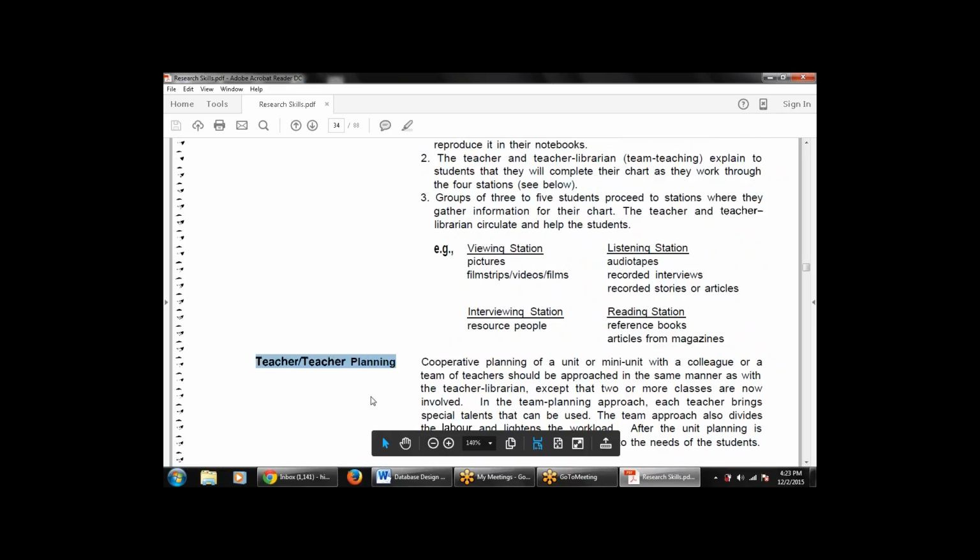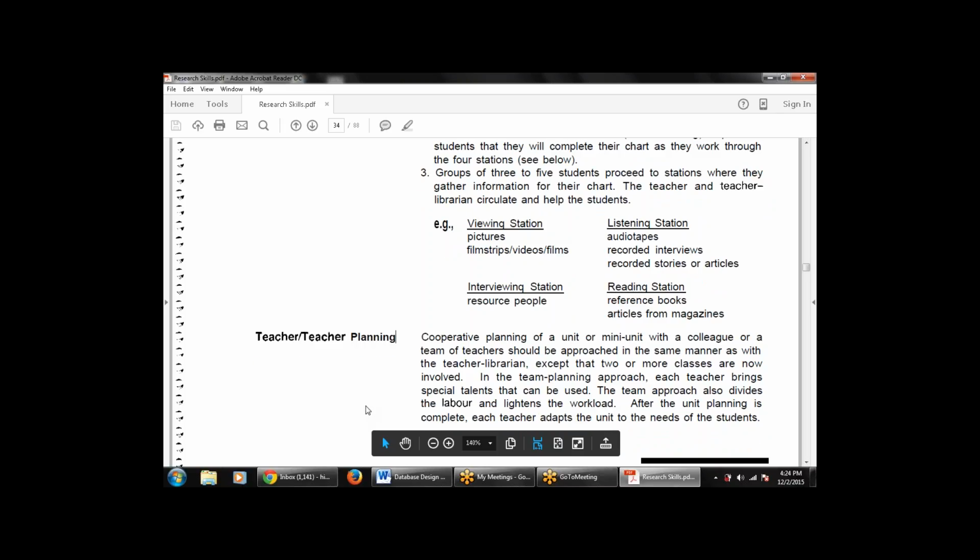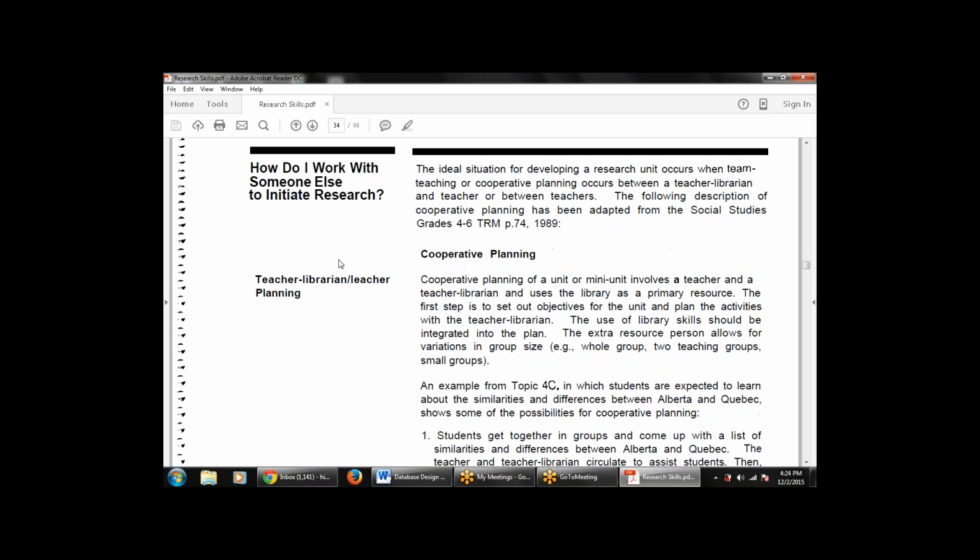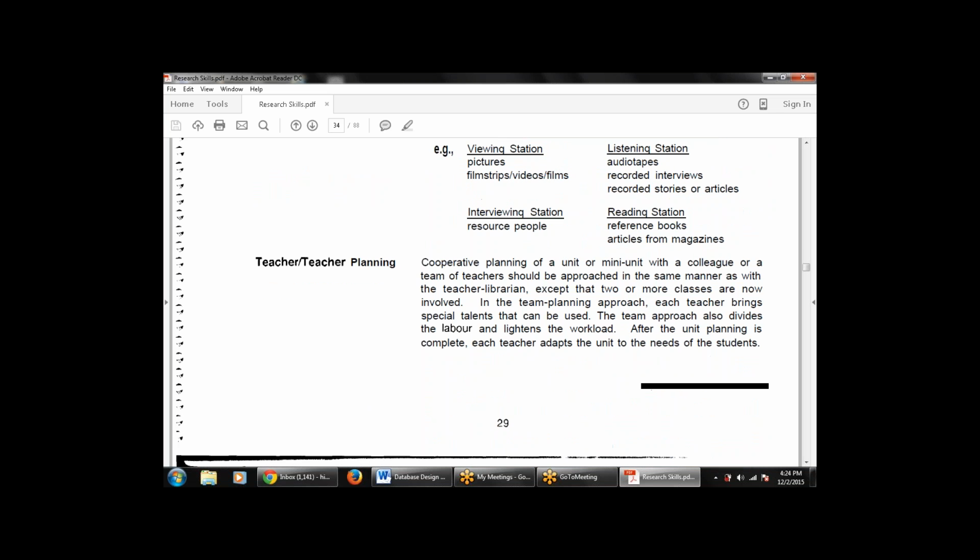The next is teacher planning. That means the planning by the teacher is also a part of cooperative planning. Cooperative planning of a unit or mini unit with colleagues means there is no librarian involved, only the teacher; the planning takes place between colleagues. In the other case, the librarian is involved. This should be approached in the same manner as with the teacher librarian.